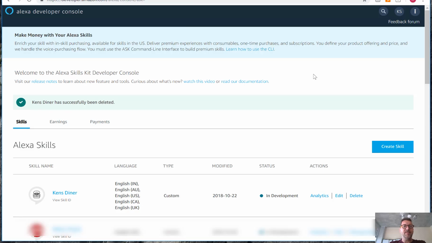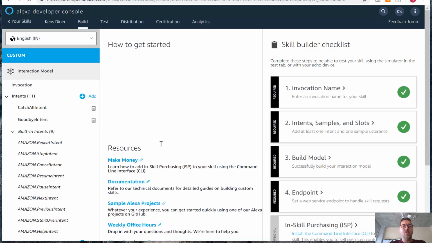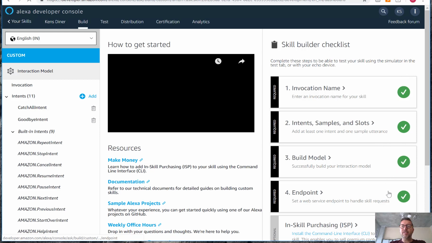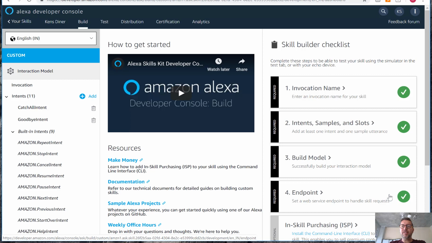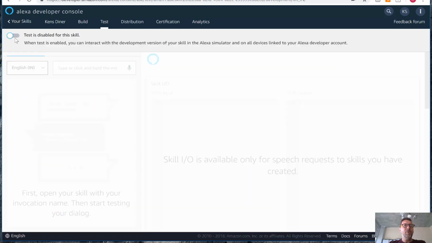I'm logged into the Alexa Developer Console. Here we can see that we have the Ken's Diner skill successfully published. What we'll want to do is go into our skill. Once we're in our skill, we can look at our builder checklist and see that the entire publishing process appears to have gone successfully. All of our green check marks for our 4 steps means we can head on over to our test tab. We can enable testing for our skill.